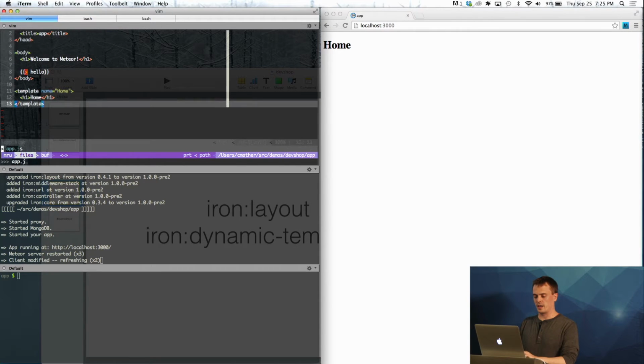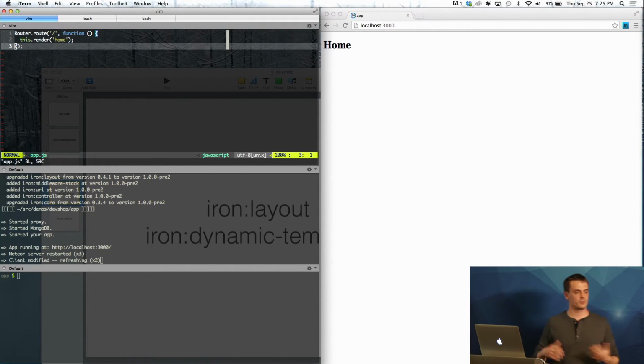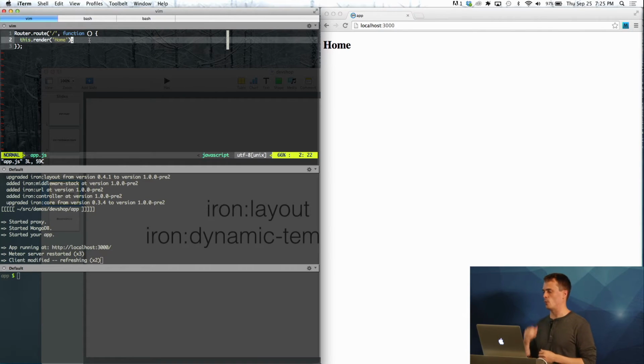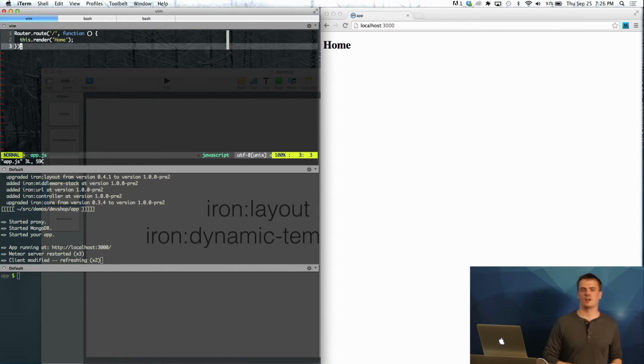So what's happened here is the router, as before, has automatically taken over our body. It's actually appended this to the body, injected this layout. And inside of our route function, we just said, hey, render out this template named home. So not too much is different here. It's just the APIs have gotten a little bit simpler. Now let me come back to the client. I want to go back to the server here for a second.